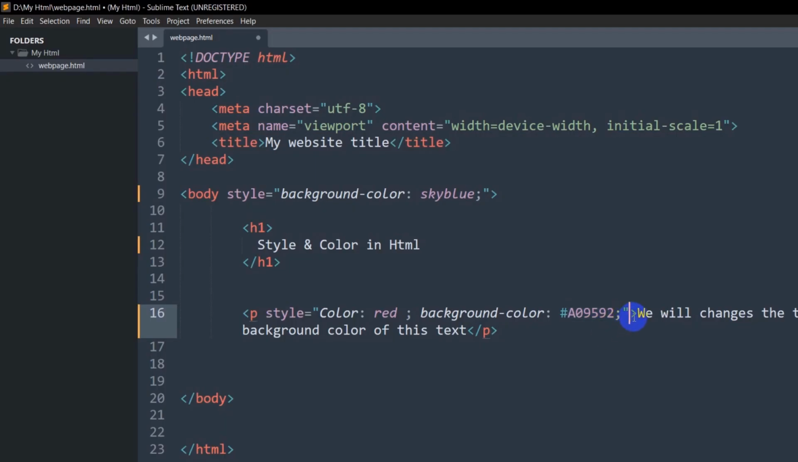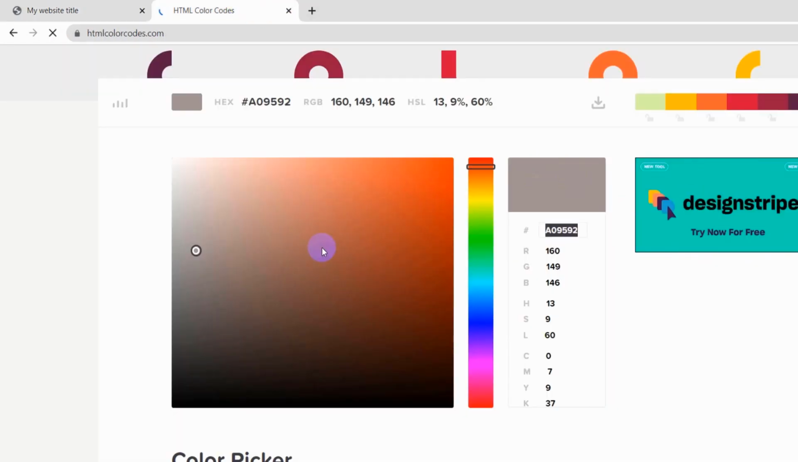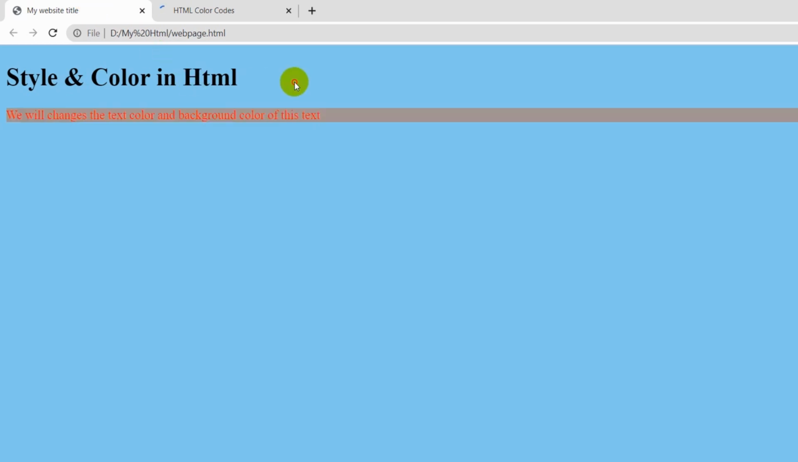So right now let's save it, then let's refresh, and here you can see the background color changed to a different one. Okay, so you can do that as well. So this is all about this tutorial.